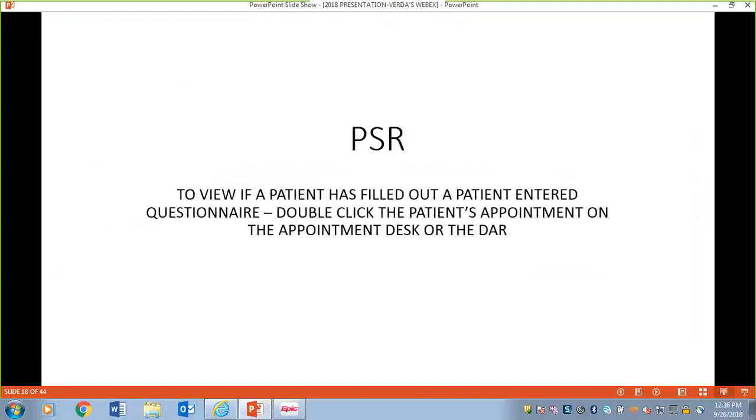The next thing is from the PSR standpoint. Let's say I check in, you give me a review of systems sheet to fill out, and I tell you that I have already filled that out and that I did it online. How can the PSR confirm that that information is in there before the patient gets back to the back? To view if a patient has filled out a questionnaire, on the PSR side, you can double-click on the patient's appointment either from the appointment desk or the DAR. It works from both areas.